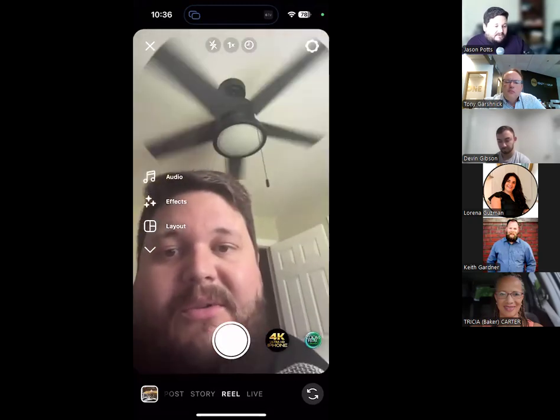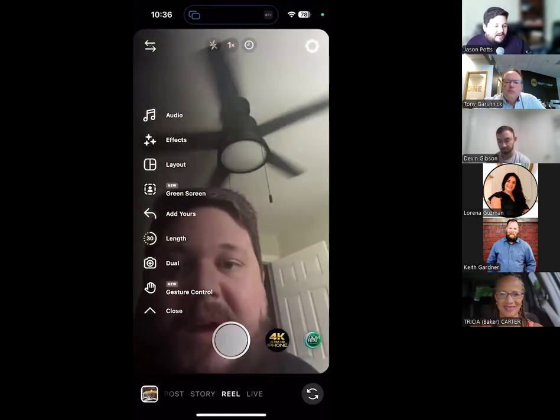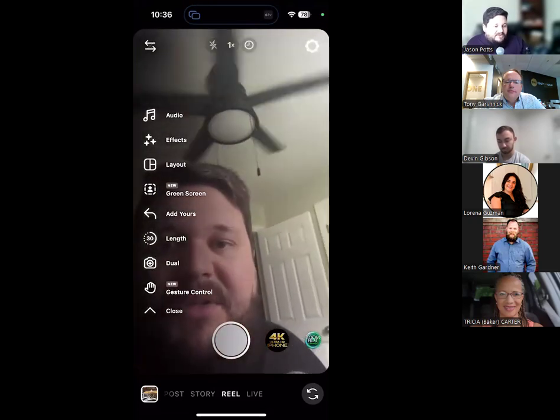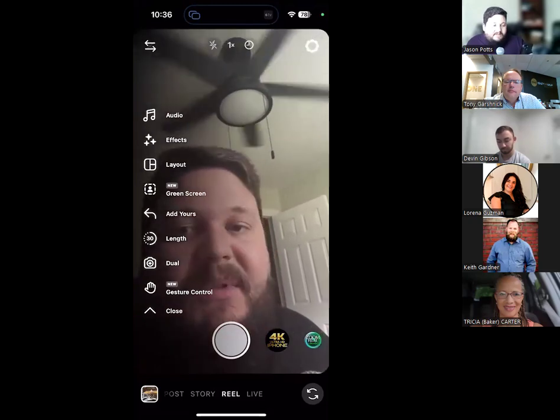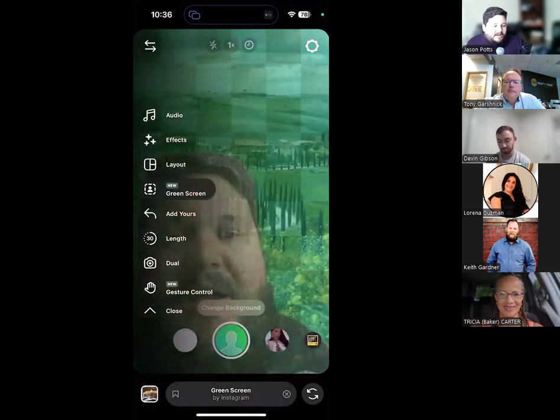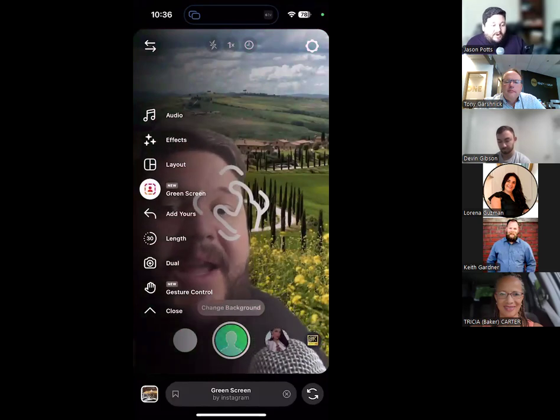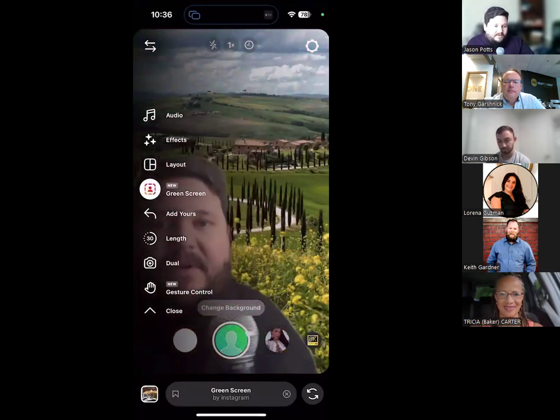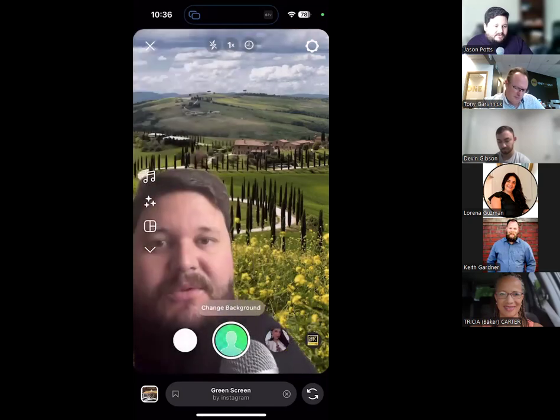There are just tons of little effects and filters. Sometimes people wonder about the green screen option. If I click on that, this is something you can only do live in the moment. But I can have a background, or I could upload my own background to it. Like if I wanted to have my face here, I could choose background.